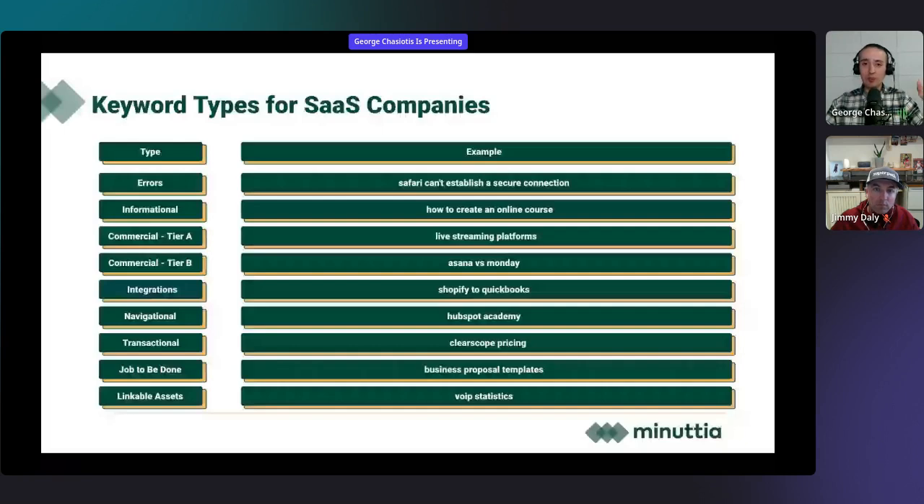We have commercial, and we break commercial down into two categories at Minutia. We have tier A, live streaming platforms, as we discussed earlier. And then we have tier B, when a person is at a different stage. They may be a user of a tool and they are looking for alternatives, or maybe they have identified a software, a solution, as one of the most prominent players in a category, but they are not convinced yet that this is the best solution for them. And they either look for alternatives, or they are looking to compare this solution to another solution.